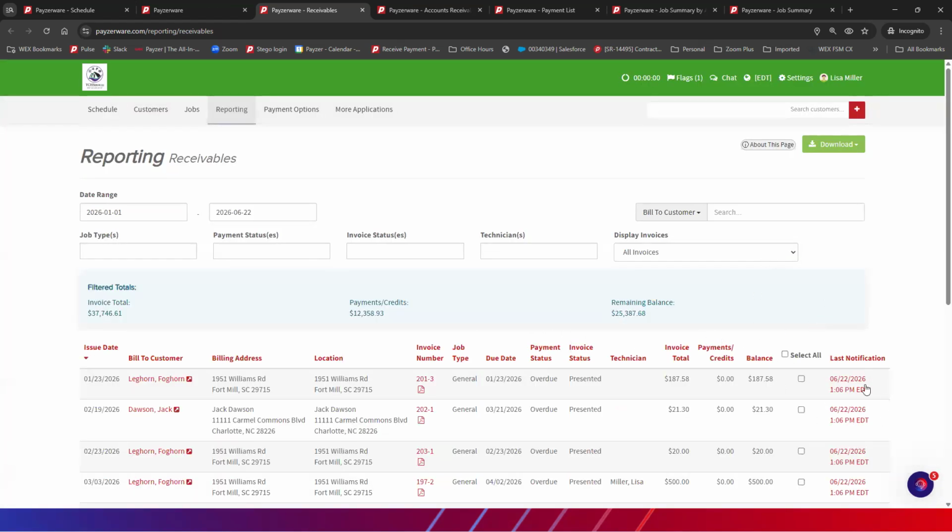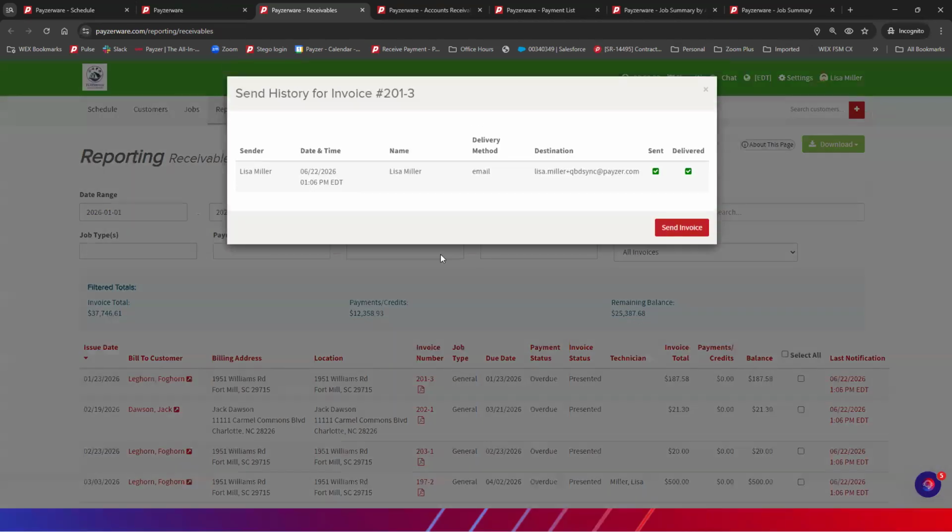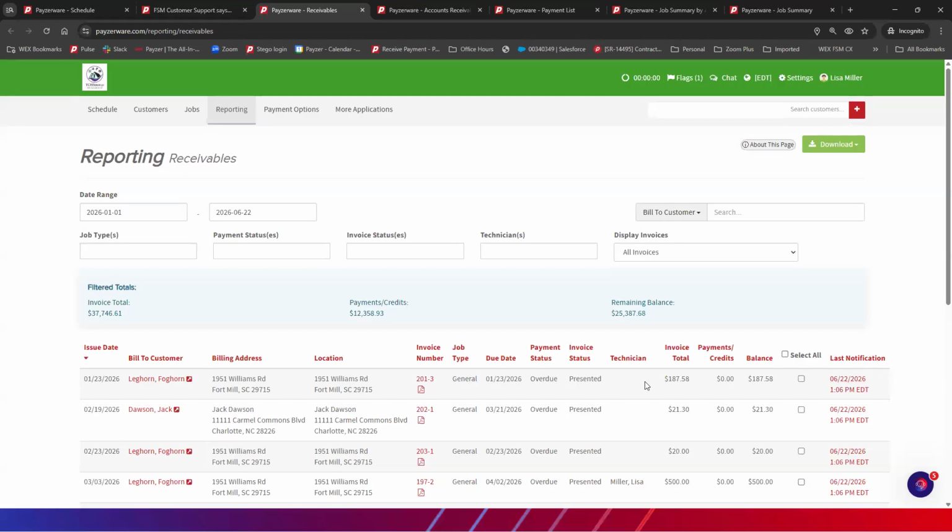Okay, now it will show the last notification date, which is today, and any other times that you've sent it. So when you send these out, you'll be able to see the 3-strike rule. Give them a couple of days.